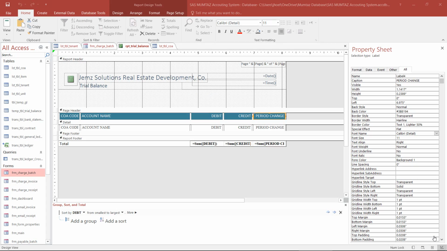Hello everyone. In this lesson, I will show you how to specify objects property. Objects refers to tables, forms, reports, command button, text box, labels, combo box, list box, and so on and so forth. Navigating these objects in design mode will enable us to show the property sheets object. Let's take a look, for example, on the LSTTBL COA.